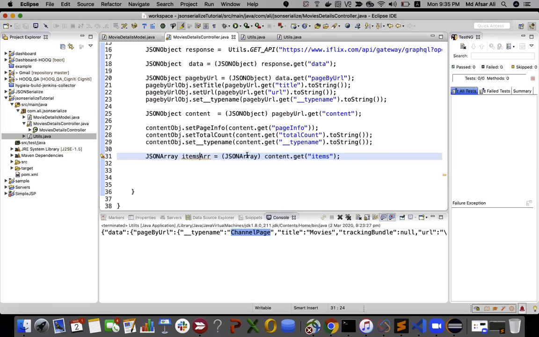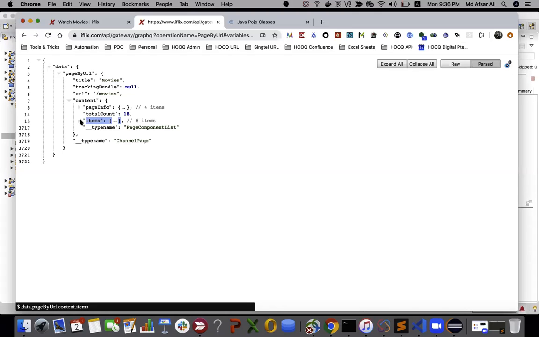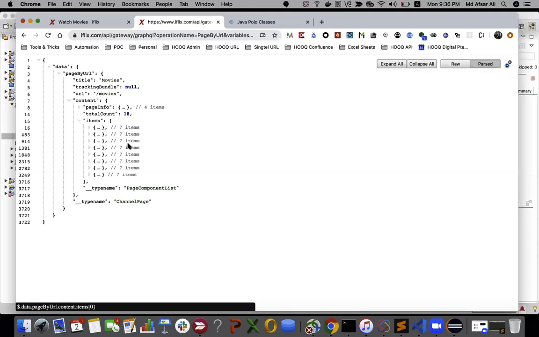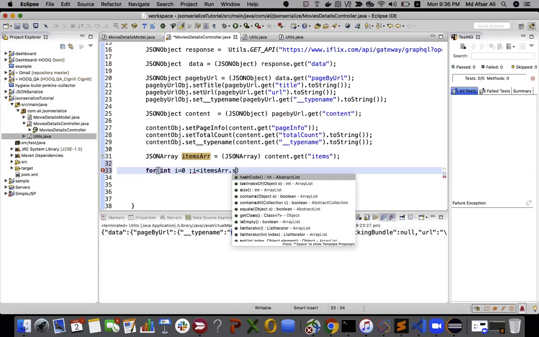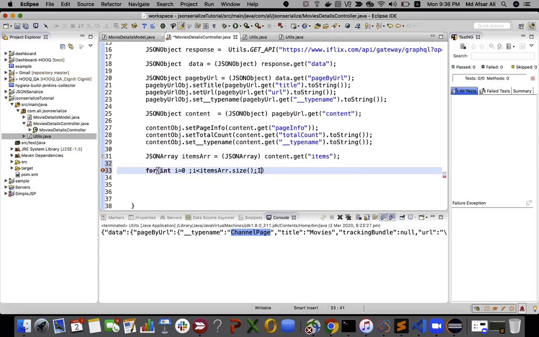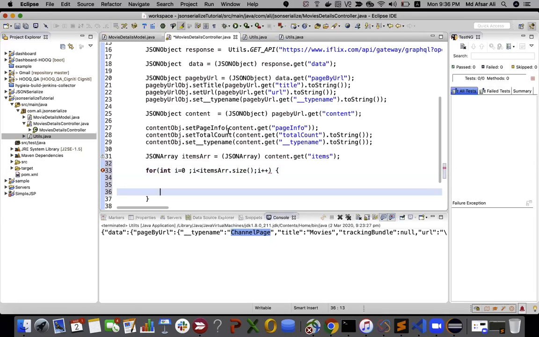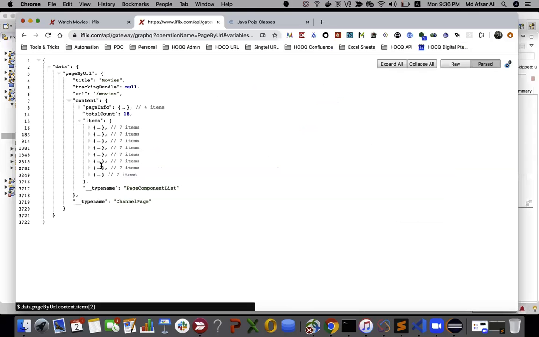This array. Okay, so now the important thing is we need to do a for loop, because we see within the item we have this much information. So we need to loop through each of them. So for that we need to use a for loop, with i equal to 0, i less than item array dot size, i plus plus. So this one will iterate through each of them.